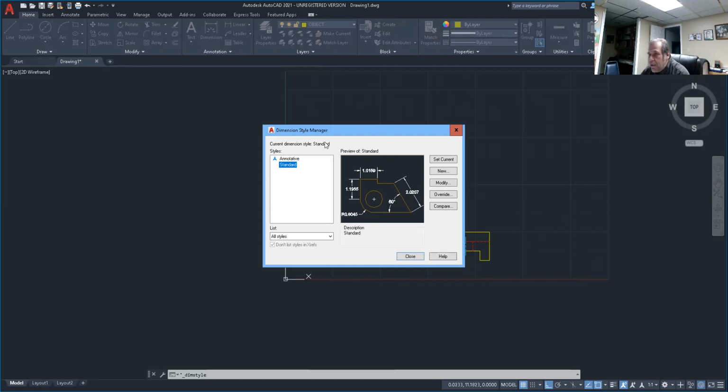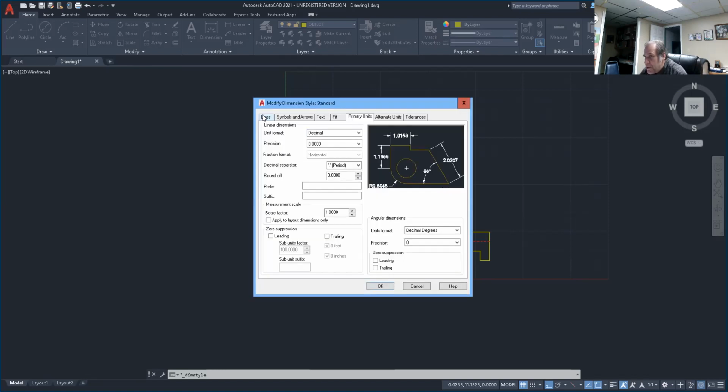But okay, right here, you can see these variables right here. We want to modify, so go to modify. Okay, there are 7 tabs across the top. Anytime you change a dimension, this is where you're going to change it. I never ever want to see you explode a dimension. There is one case I'll let you, and that's just to grab an arrow for a cutting plane line. But for all purposes, never ever explode a dimension. So let's go through these.